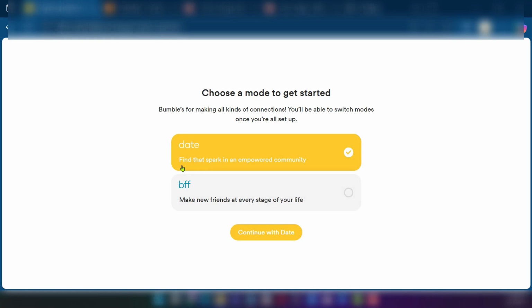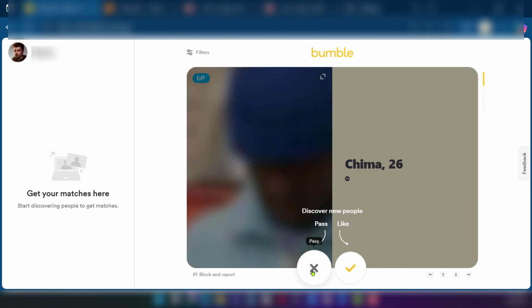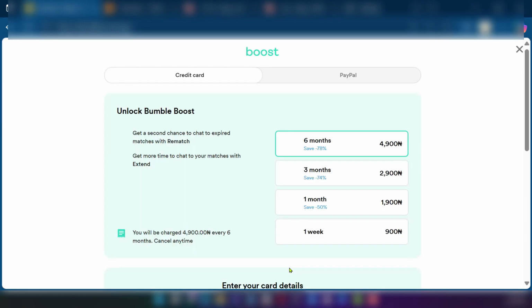If you choose date, this will help you to find the spark in an empowered community. If you choose BFF, you're just trying to make new friends at every stage of your life. So we're going to choose BFF, and here you can discover new people. You can press on X if you'd like to pass, or press on the like button to show you like it. After that, you also have the option to go back to see the previous person.